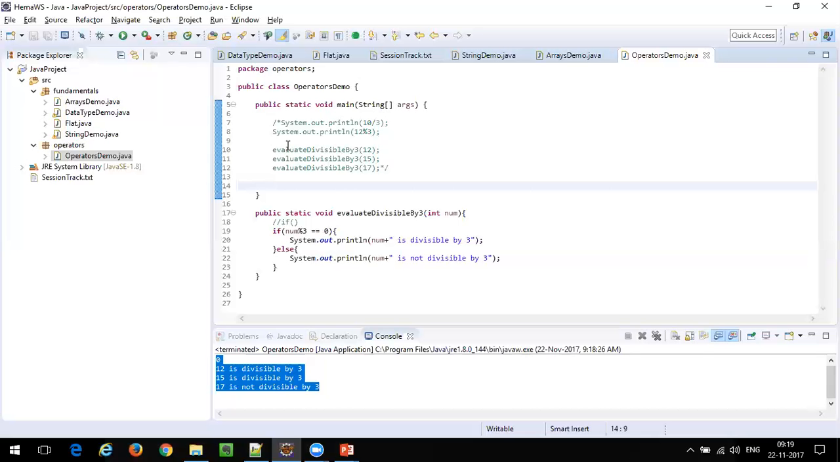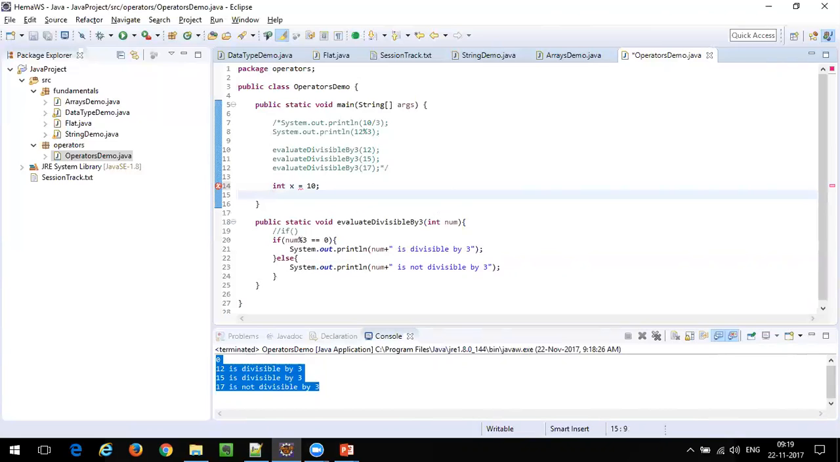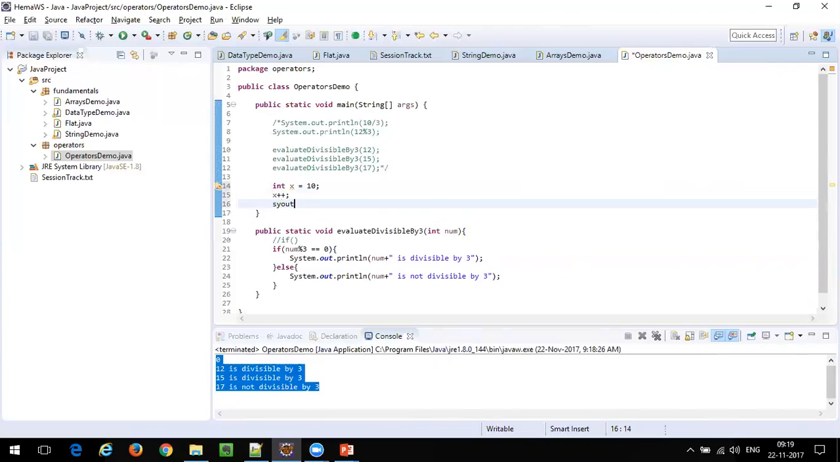So let's take an example here. Let's take variable int x equals to 10, and if I do x plus plus and print this out, and x, what will be printed?